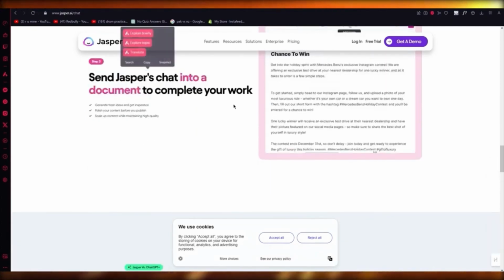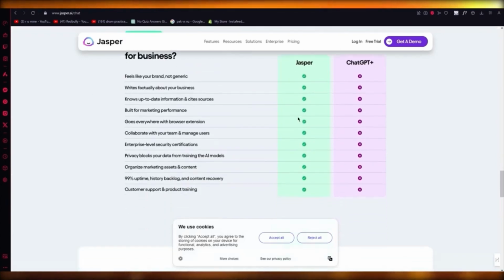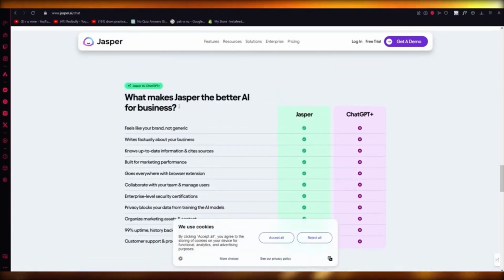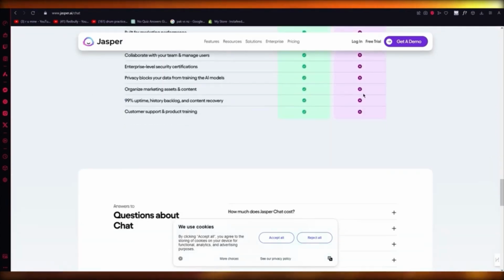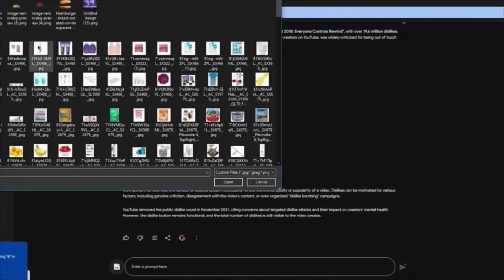Now, you can actually take Jasper's work and import it to your Jasper documents. As you can see, there are similarities between Jasper and ChatGPT Plus. You can upload images and ask it questions regarding the image.